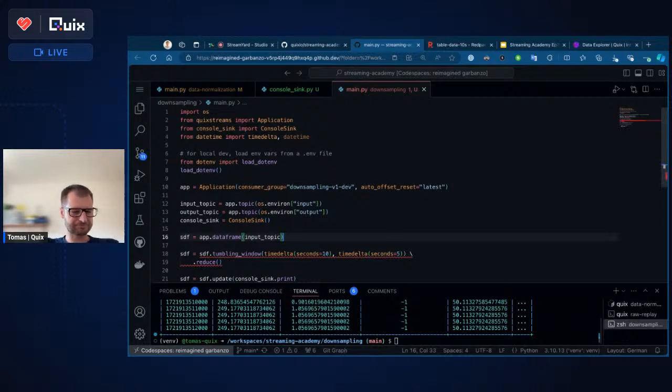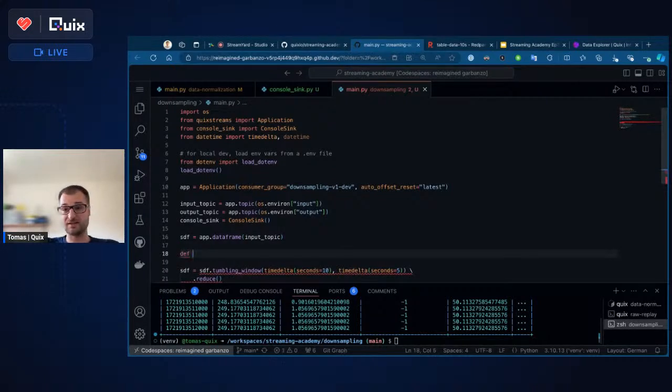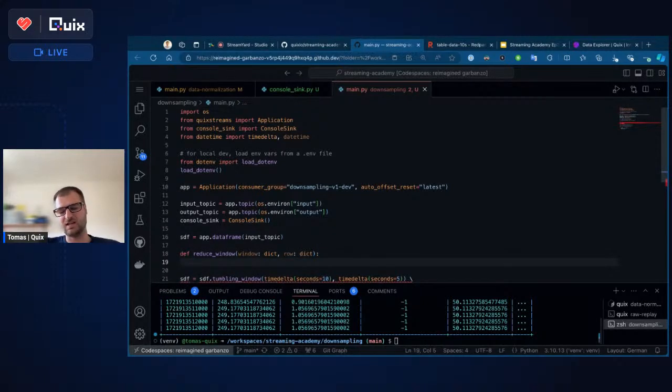All right. So first, we're going to define a reduce function for the window. So reduce_window. Here, the first parameter is the window, and the second parameter is the new row coming into that window. So this is a callback that you will get for every row that arrives in that window.